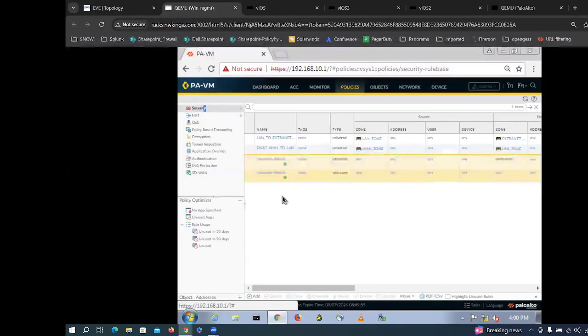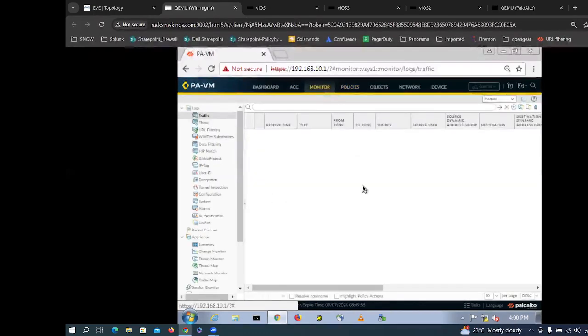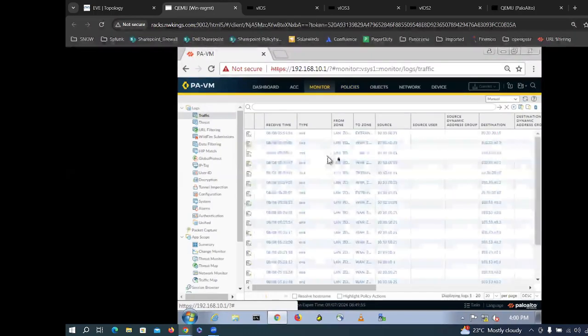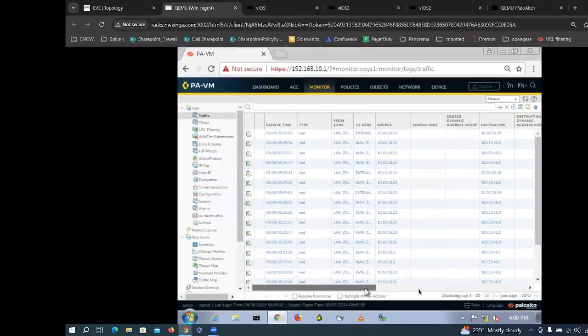Why? Because the zone will not be allowed, correct? If you create NAT also, NATing is done. But who will give the permission? Unless you create a policy in the security zone, you have to allow that LAN to extranet zone traffic, right? After you did that, this traffic will be generated over here. You can see it, and you can see to which rule it is hitting.